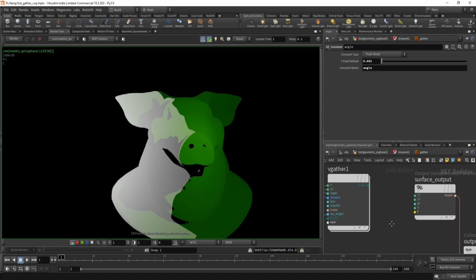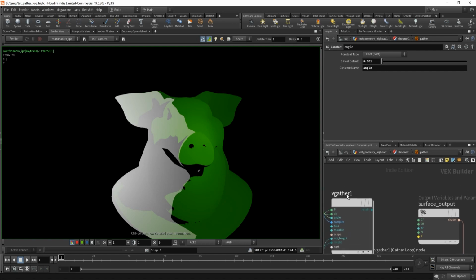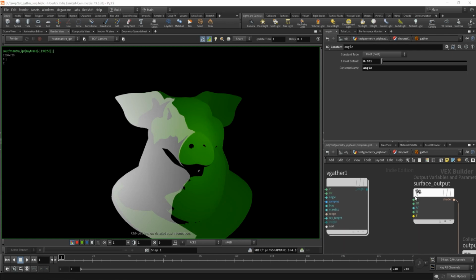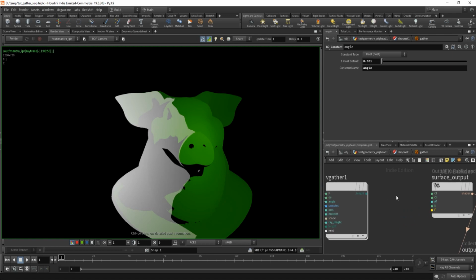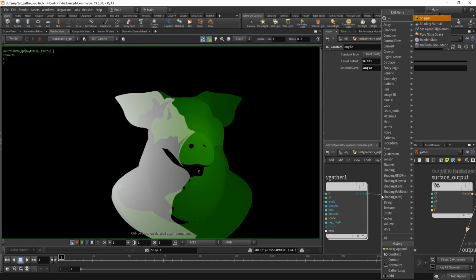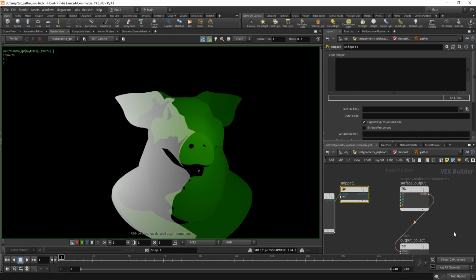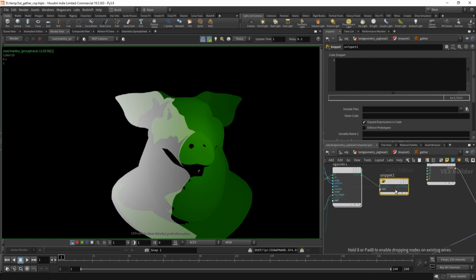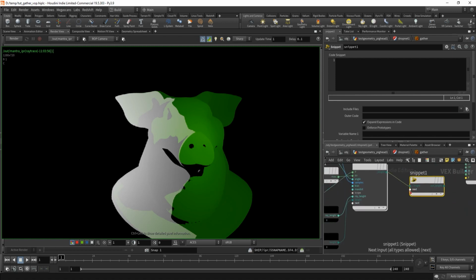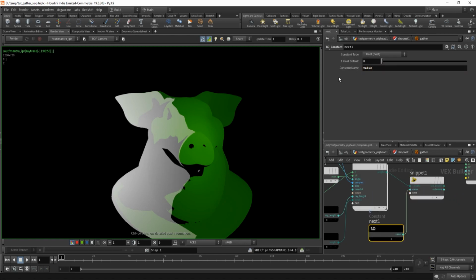So what we want to do now is calculate how far the least traveled ray and the most traveled ray have gone. How do we do that? Well, we can do it with a snippet. The snippet works similar to how the loops work, in the sense that you have to plug in whatever you want to plug out. So we also want to plug in a value here, and that value will be our shading value. So we can do another constant here, and we can just call this value, for example.